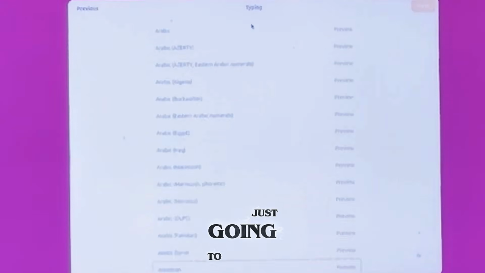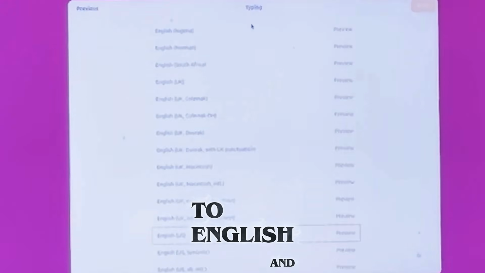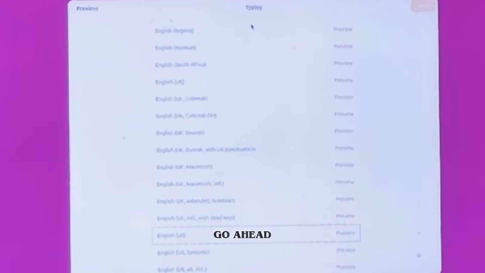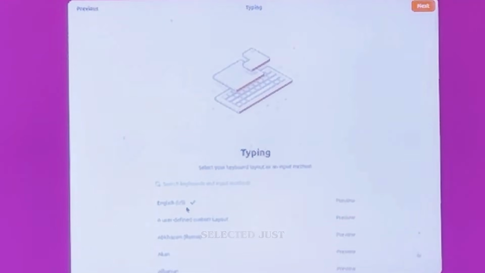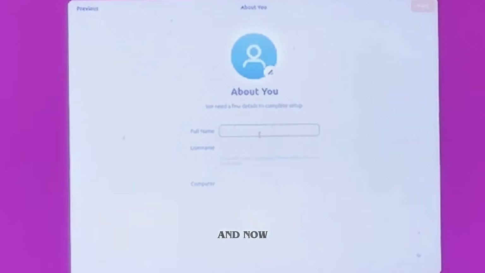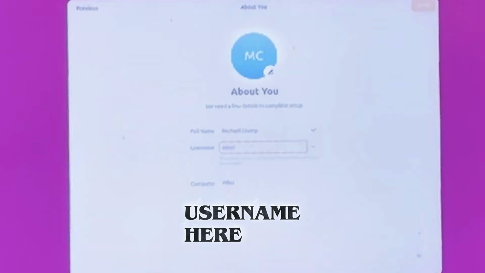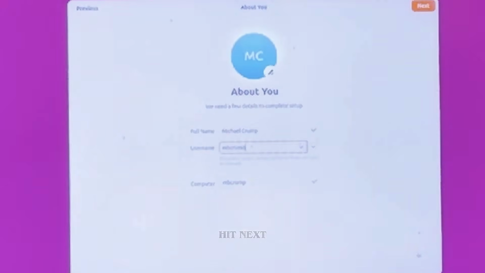And now it will ask us for our keyboard. So again here, I'm just going to go to English, and right there it is. So I'm going to go ahead and select that. And now in the top here, you can see that has been selected just right there. So we're going to hit Next on this screen. And now it's going to ask us a little bit of information about ourselves. So the first box is the full name. So I'm just going to type in my name here, and we're just going to change the username here just to be nbcrump, and we'll hit Next.